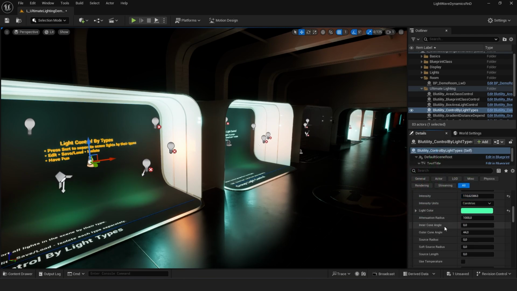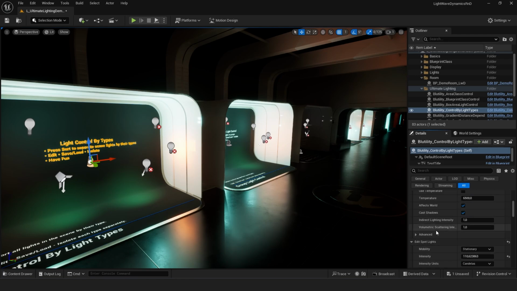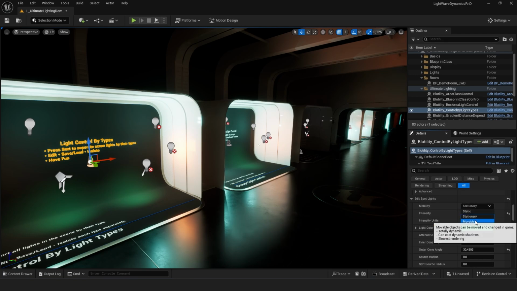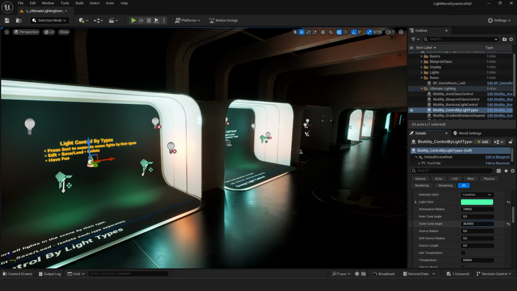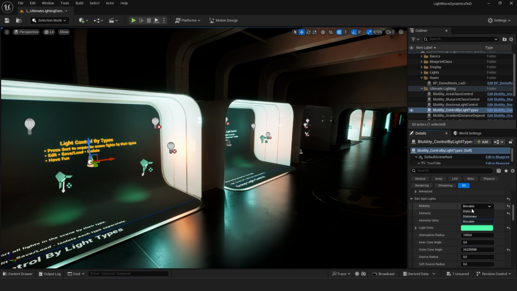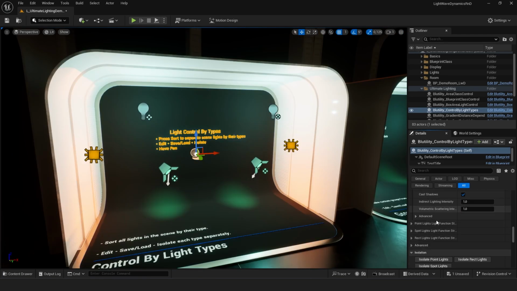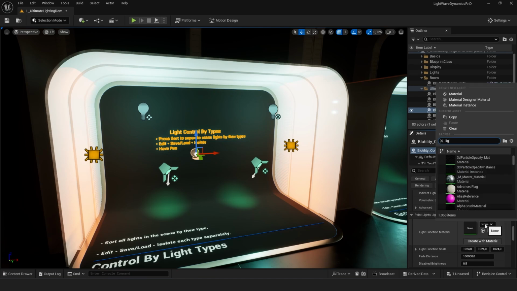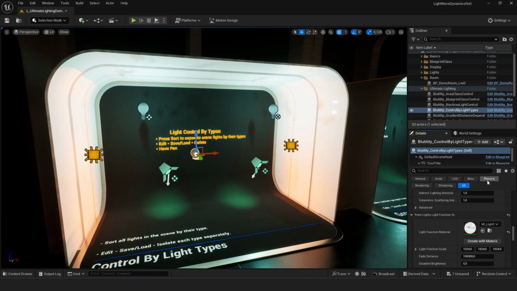Certain properties like cone angles from spotlights require lights to be set to movable for edits to take effect. If you notice no changes when adjusting a specific value, switch the light's mobility to movable during the editing process. Once editing is complete, you can revert the light to its original mobility setting. With these tools, you can also edit light functions of desired groups under the light function sections.